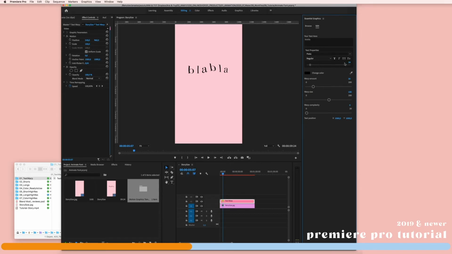Just make it over here with these settings, not with the scale section on the effect controls, because if you use that one, it can be a bit blurry after you render it. So please use the settings over here. Then you can change the warp amount. Here we go. It's going to look crazy. And the warp size. And then you can also change the complexity if you want to make something really crazy.